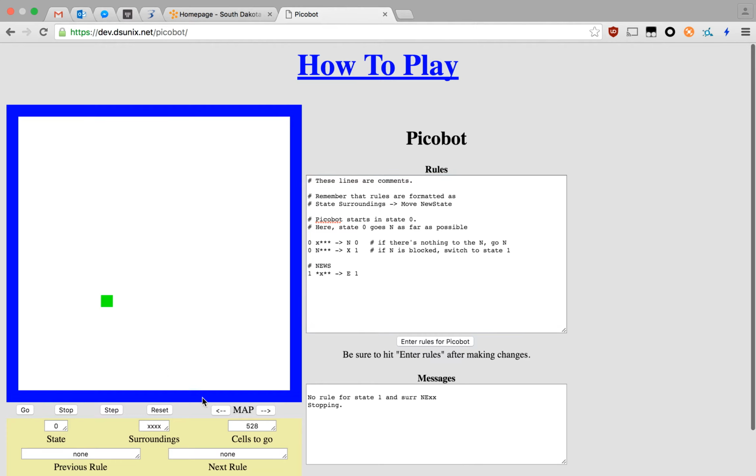We'll reset this. We'll go again. So we're going to go all the way up to the top and then all the way to the east. And then this ends saying no rule for state 1 and surrounding like that. Because when we're in state 1, we don't match anything, we don't have any rule that matches it, so it just stops. So then what I do is once we are impacted to the east, we will not do anything and we will switch to state 2.